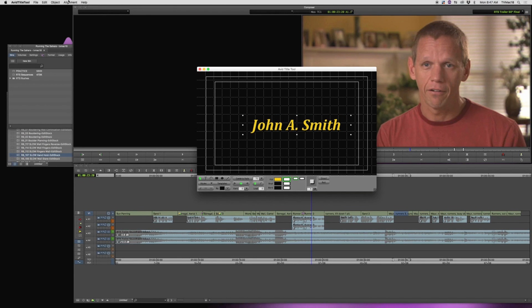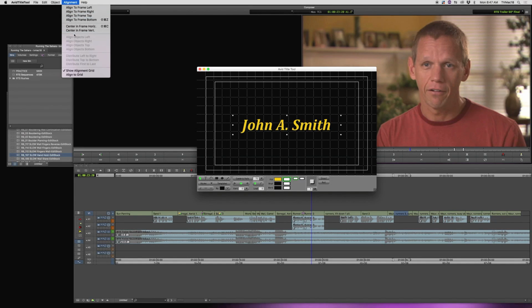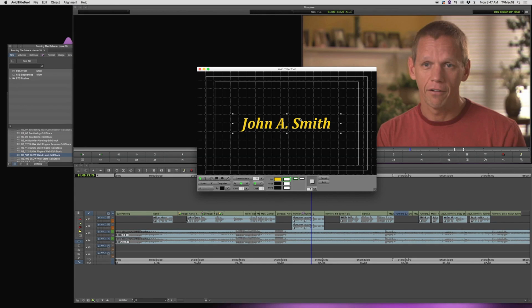I can also put it easily into the center of the frame by going up to Alignment, Center in Frame Horizontal, and then Alignment, Center in Frame Vertical. Now my title is positioned exactly in the center of the frame. So Alignment, Center in Frame Horizontally, Center in Frame Vertically. There's also some other options it gives you as well that you can play around with on your own.